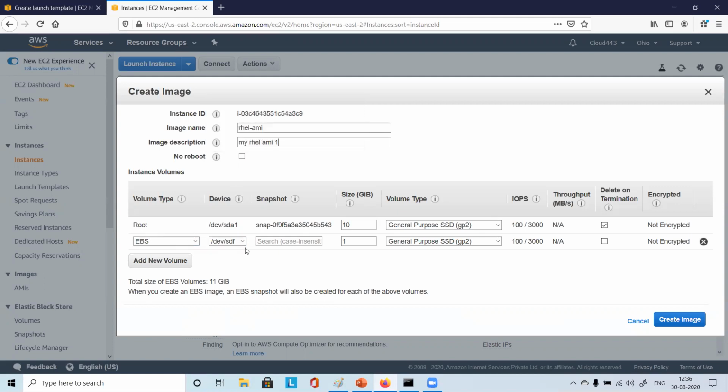Now, whatever is there, this SDF that we don't want, right? This is something additional. It's okay. This also can go. Doesn't matter. General purpose SSD. So we have this 1 GB also, right? What was there in this one? You remember anybody? Anything special? Nothing, right?